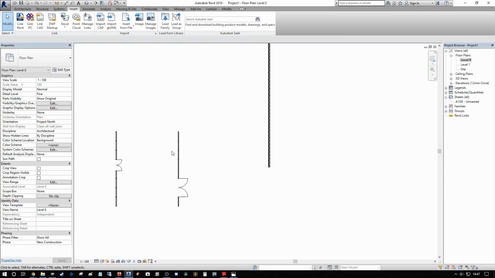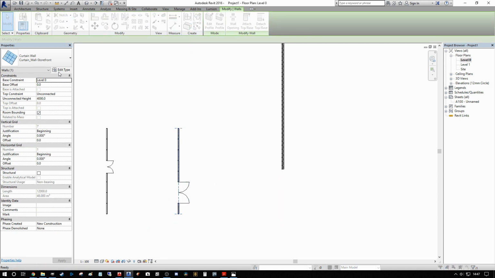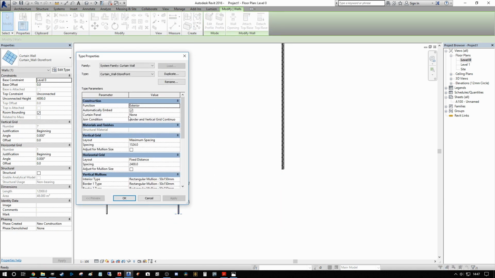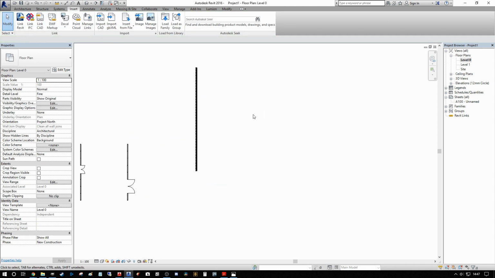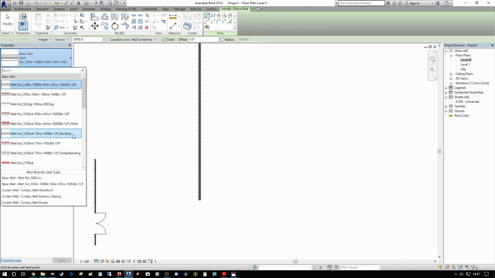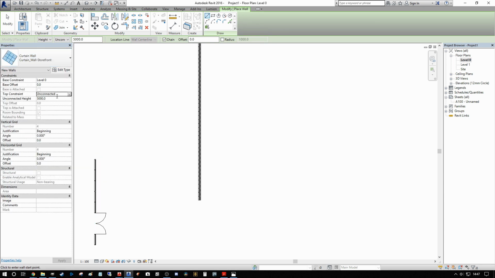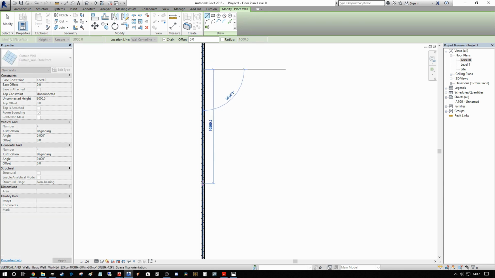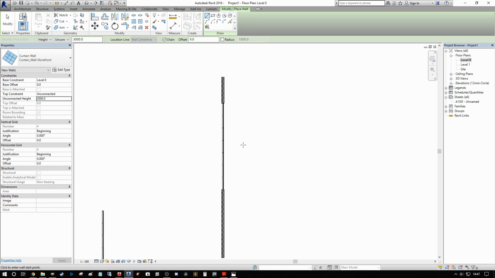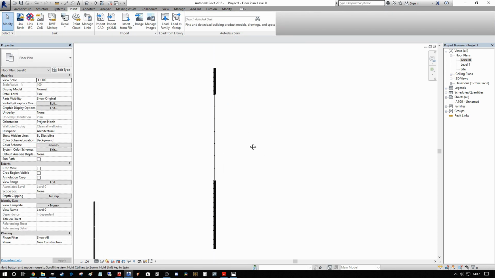Because this type now, our storefront, has this parameter turned on, we can then draw directly within the footprint of the existing wall with this storefront curtain walling. Okay, and I'm going to set its height to 3,000. And when I draw on the center, you'll see it actually breaks and wraps the existing wall construction around it.